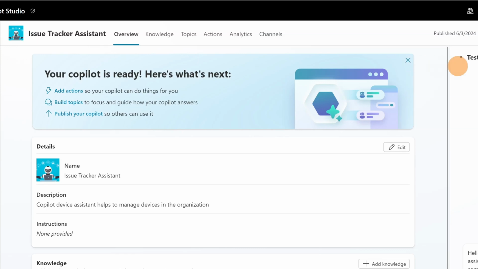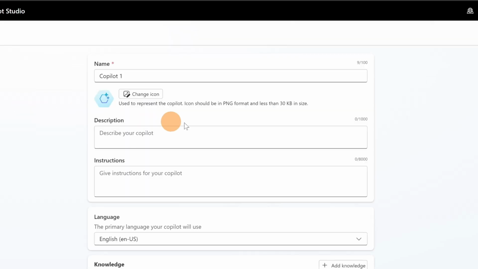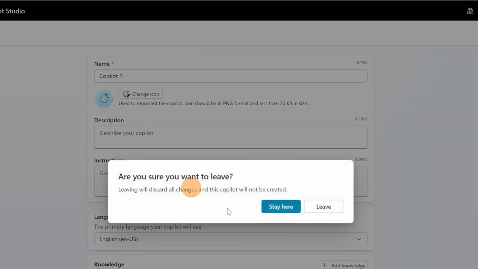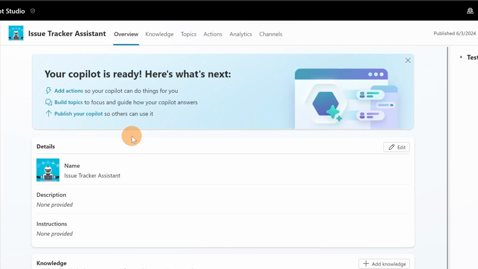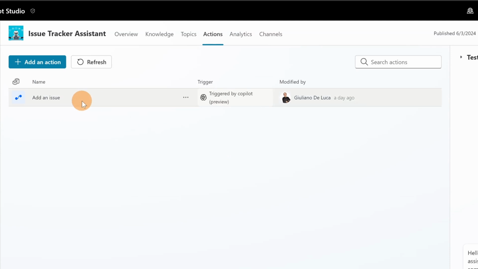The experience if you create a new one is, let me click on Copilots, new Copilot, and all the information that we have seen before. So you have to go through every single aspect that we have seen before. Okay, let's leave now this tutorial and let's reuse this one. So I created, as I said, the proper action that I need to add issues on my list.